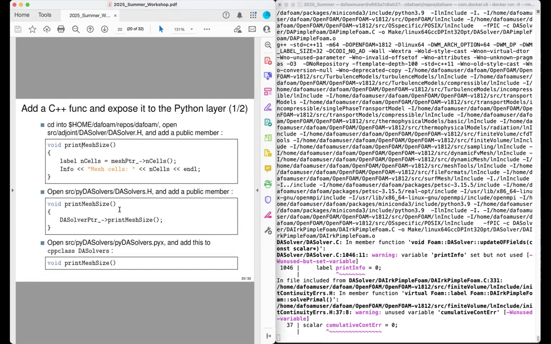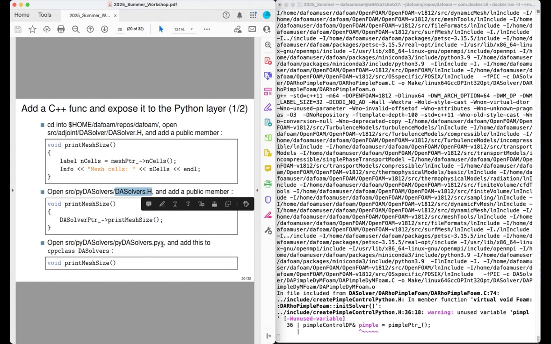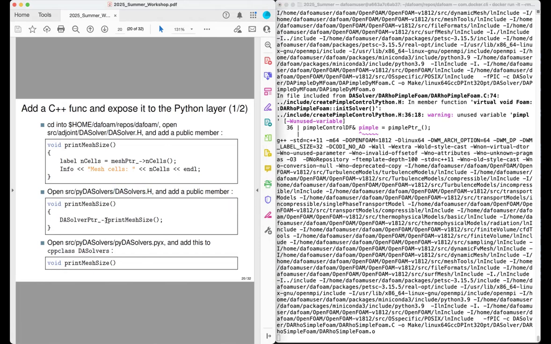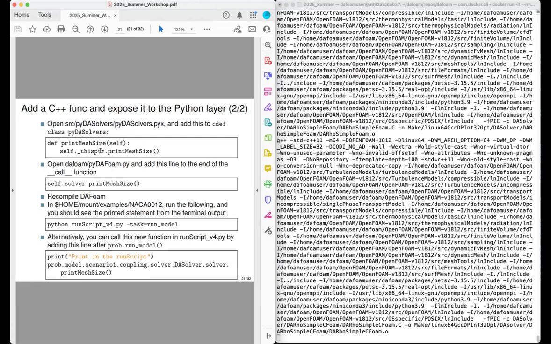The second thing is, once the C++ library is ready, we add something to the Python layer to create this wrapper. So we need to add 2 files for this wrapper. One is called DASolvers.h, the other is called PyDASolvers.pyx. You can follow the format in there. Okay. After these 2 steps are done, and this wrapper is ready to use, then you can call this C++ function in any Python file. You can call it in PyDAFoam. Later I will show you can even call it in a runscript.py. Okay.